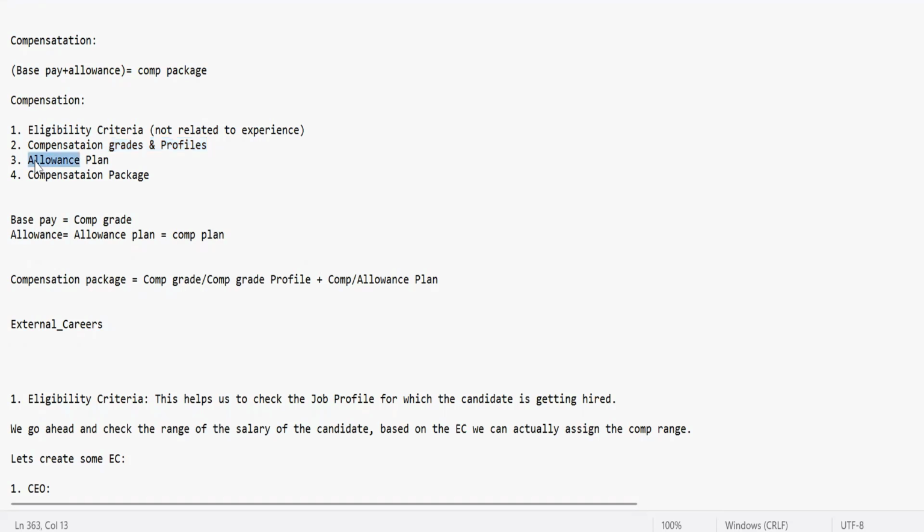Then comes the next part, which is your allowance plan. Now, in this allowance plan, there are two parts. There is a reimbursable allowance and there is a non-reimbursable allowance. I hope you understand the meaning of reimbursable and non-reimbursable. Anybody who does not know what is reimbursable, what is non-reimbursable? That's fine. It's not necessary that everyone would know it, but if you are not aware, let me know. Okay, I did not get any no's, so I will consider that you know it, and I'll move ahead.